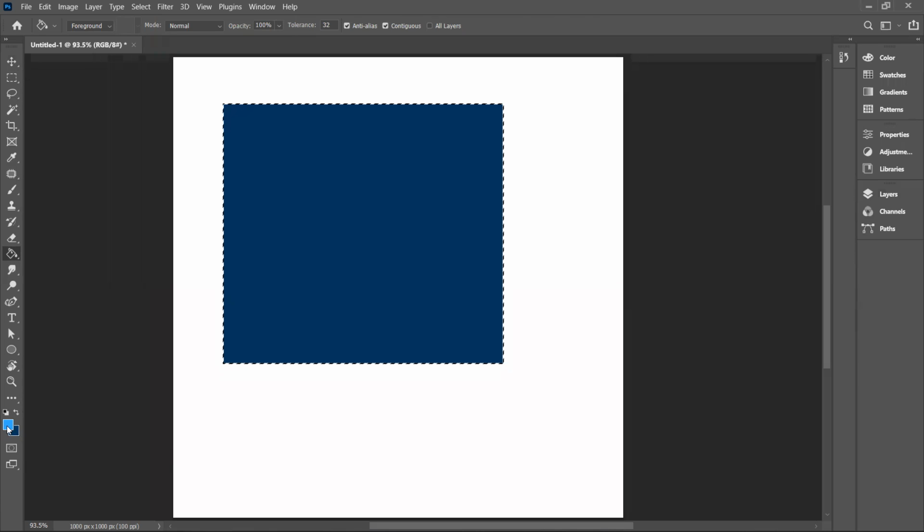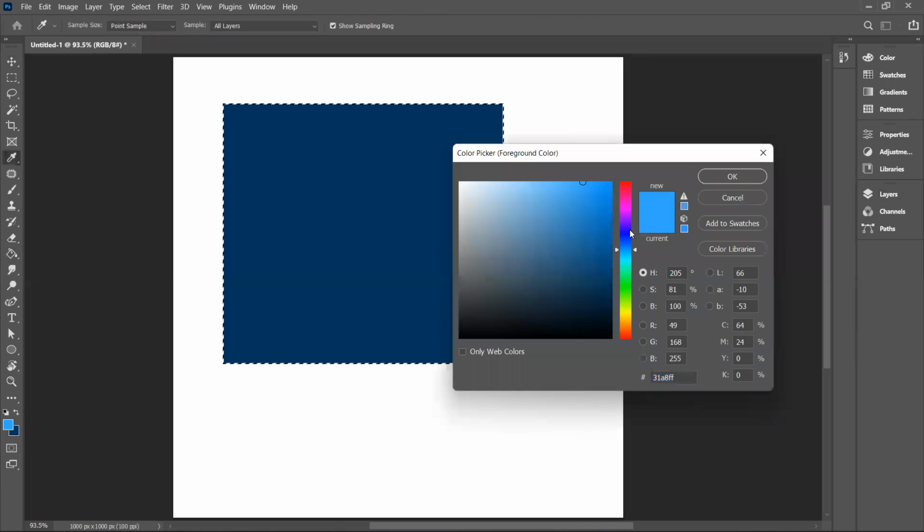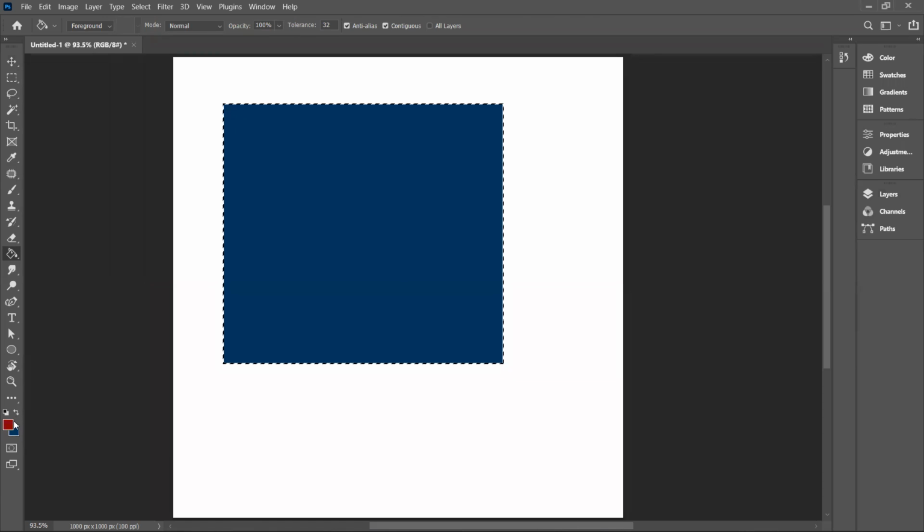If I want to change this color, I can double click on that and change the color from here. So I change this and click okay. Now that becomes my foreground color, and I can use the shortcut Alt and backspace to apply that color.